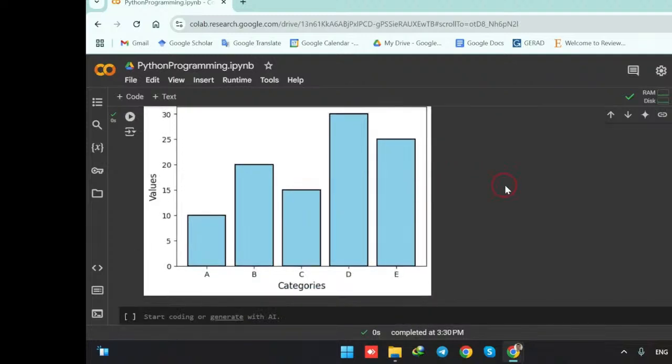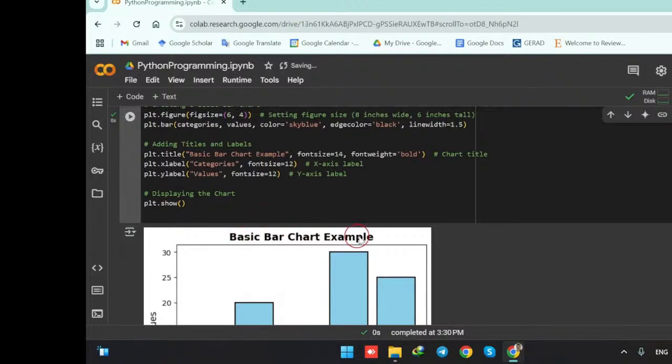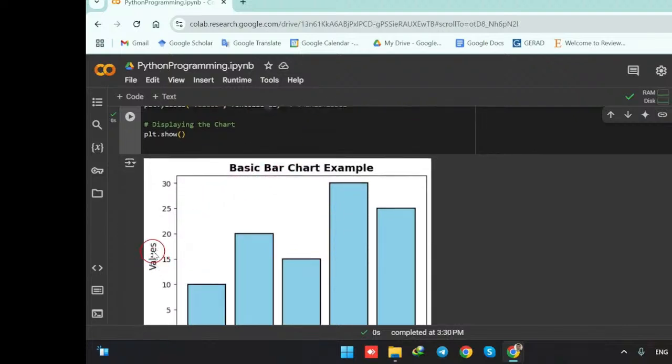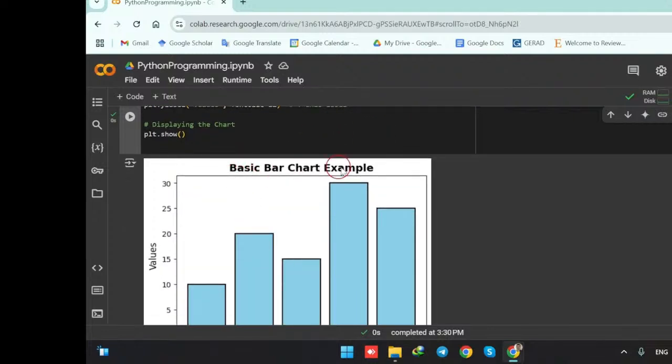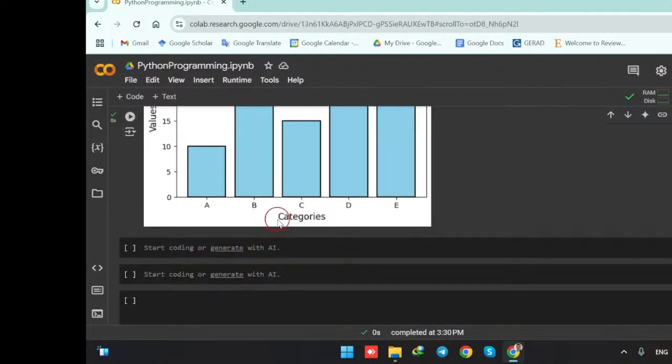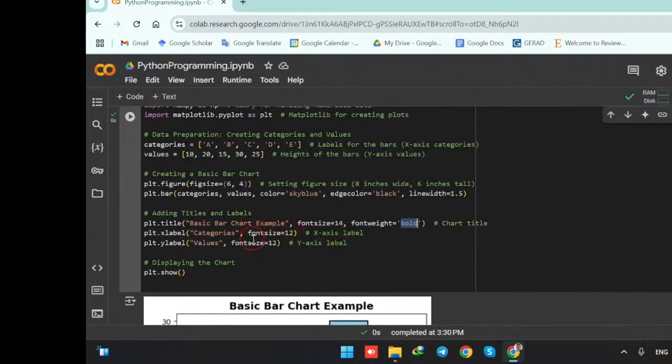So when I run this code, we are having this chart. So the x-axis is categories, the y-axis is values, and this is the title of my figure, basic bar chart, and the font is larger as you can compare with this as compared to this one. It's larger, and also it's bold. You see that it's bold. This one and this one, both of them, they're not bold.